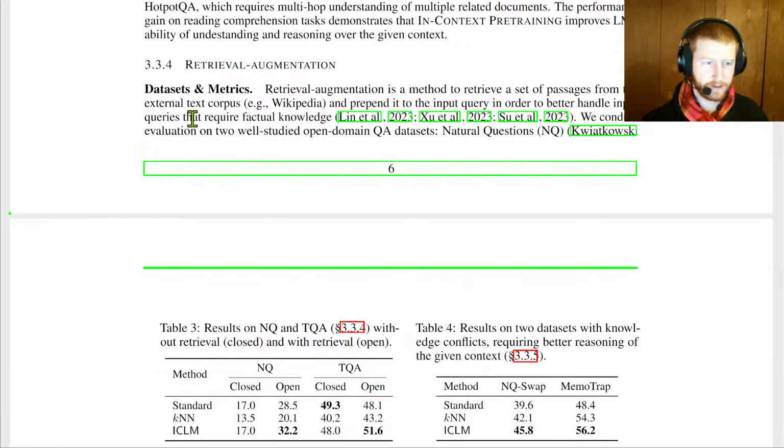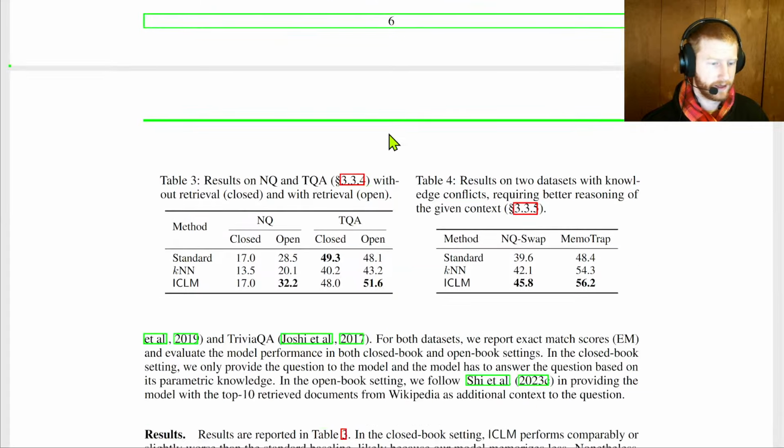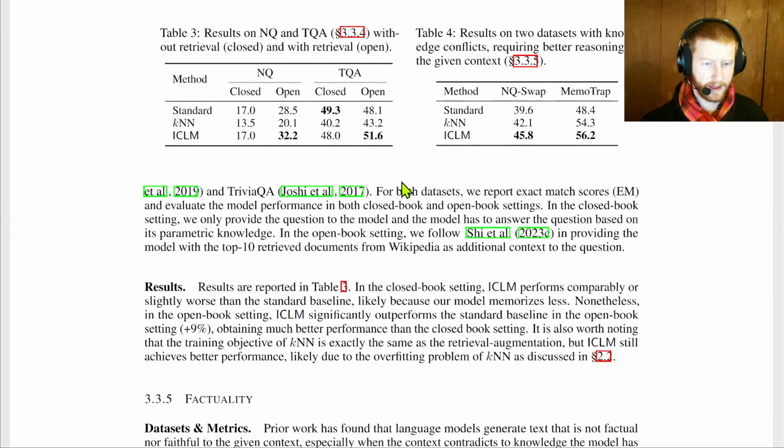Retrieval augmentation. Okay, so this is how people often are using these things in practice, right, at inference time. We're fetching a relevant set of passages, prepending it to our query, and so they can study some open question answering datasets and see how well the model does at answering based on their pre-training versus normal versus other types of training.